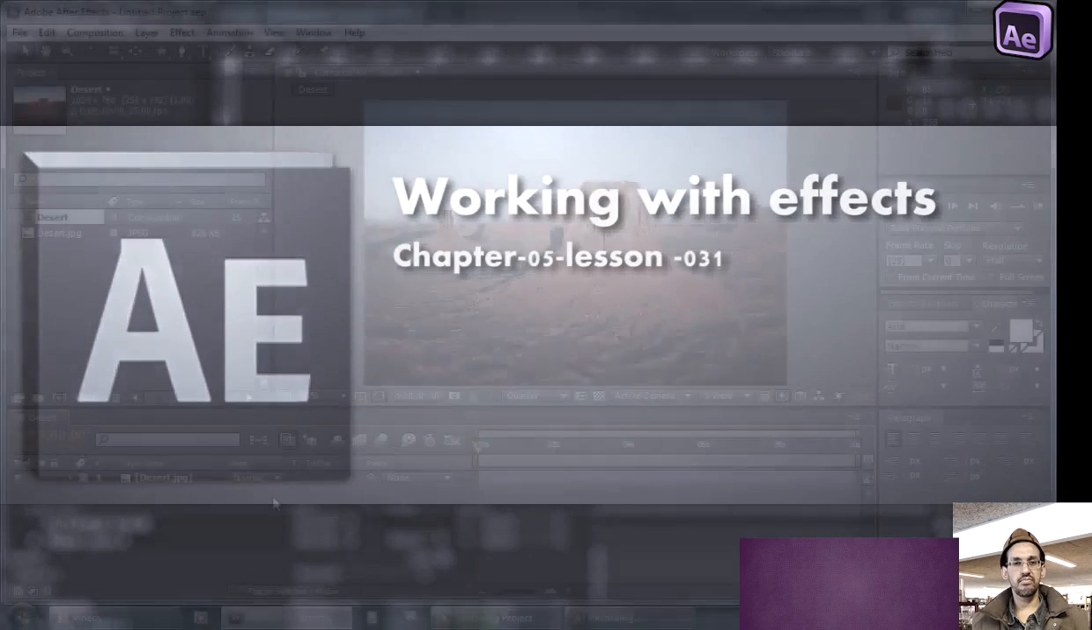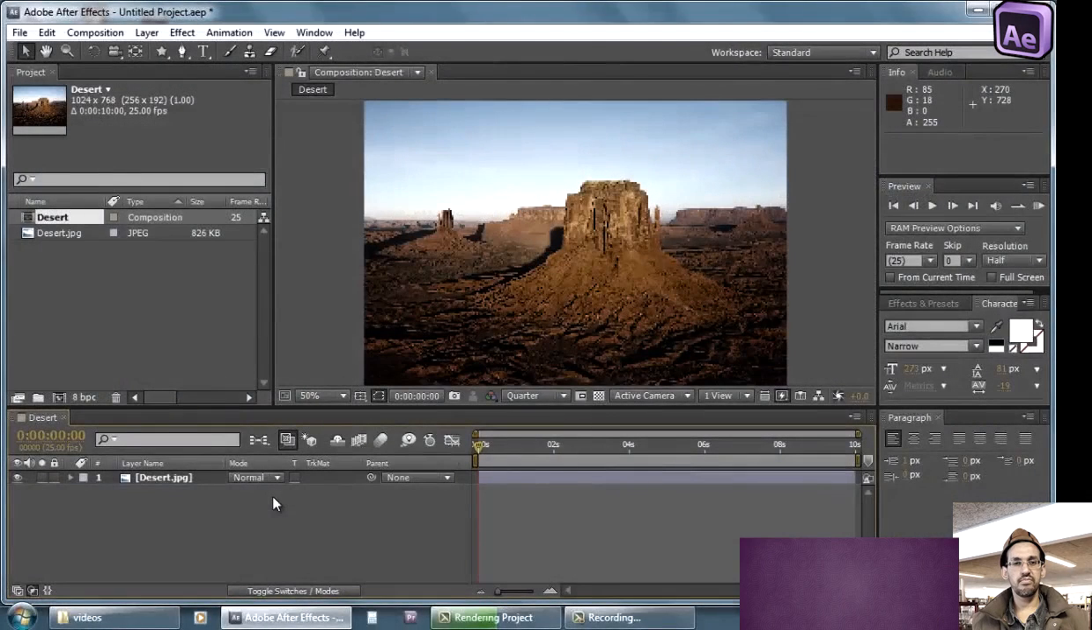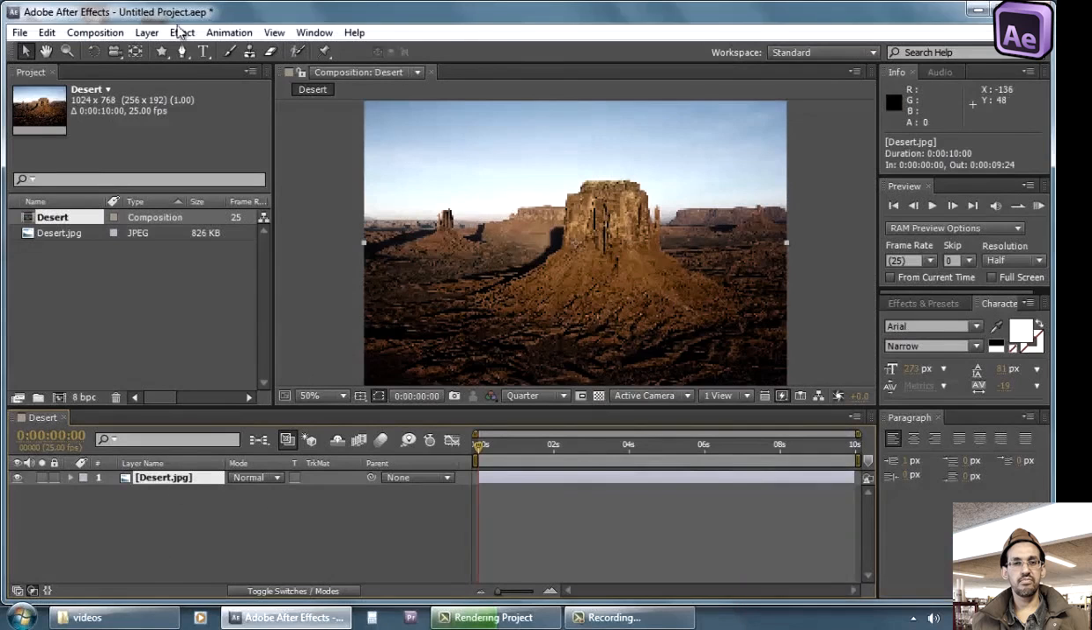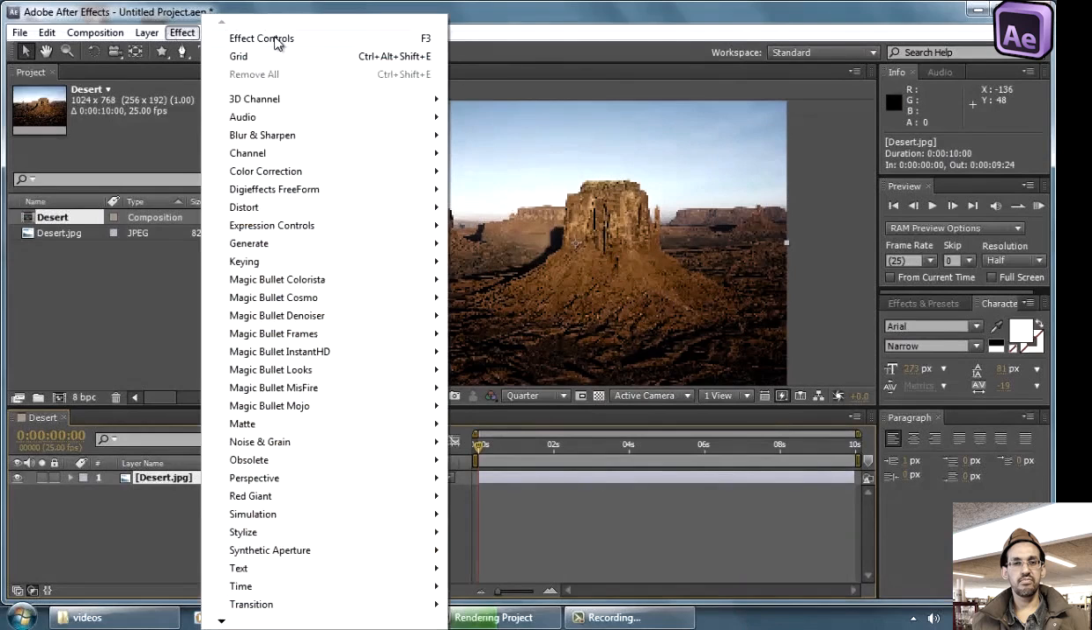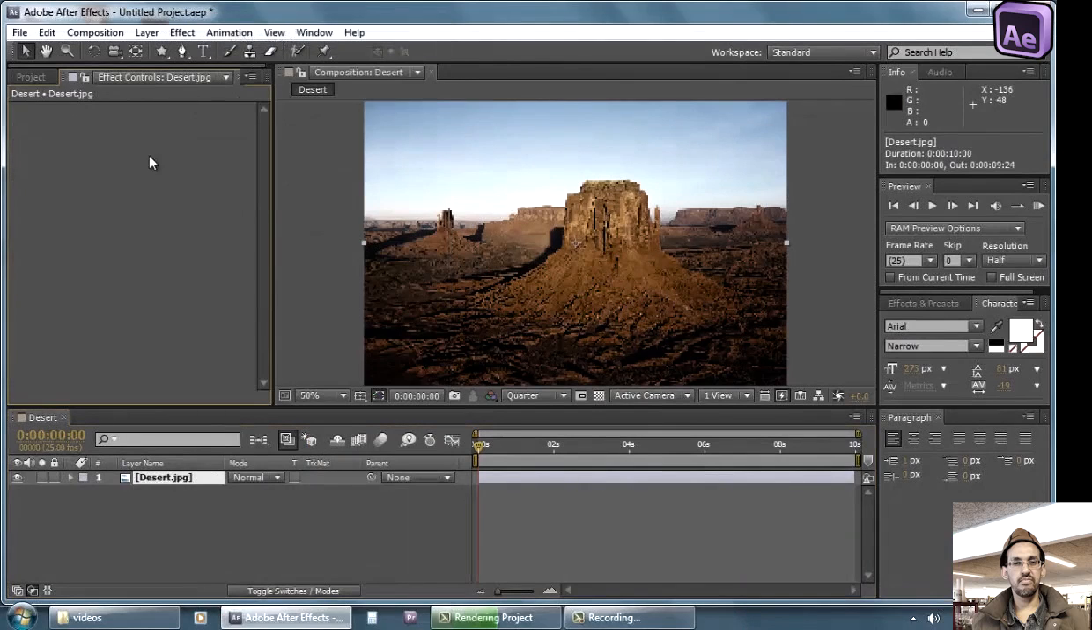In this video we'll look at effects. To add effects on a layer or composition, select the layer, go to Effects on the menu bar, Effects Control. This will open the Effects Control panel. Here you will find attributes or properties for the effects you have added to the layer.